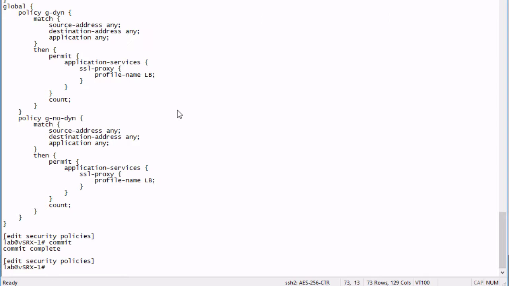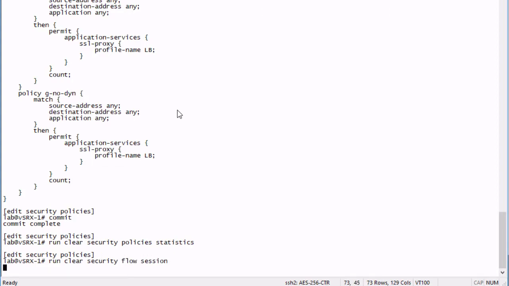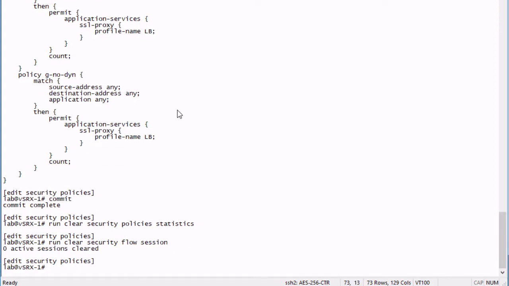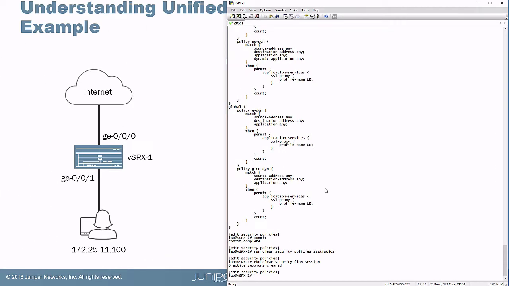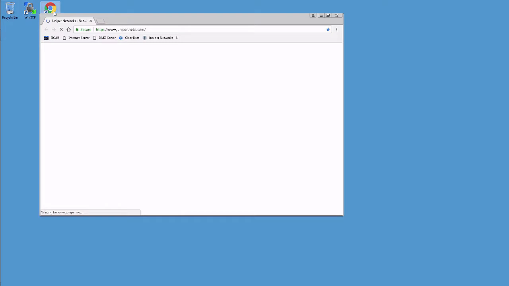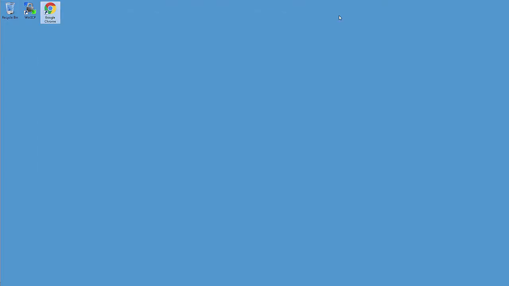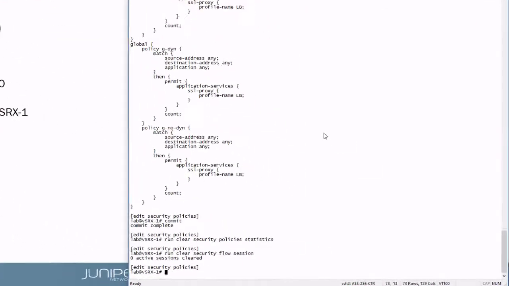Let's go ahead and clear the statistics. Clear the session table as well, just to make sure there's nothing there. And let's go ahead and jump back to the user. Okay, here is the user. Let's go ahead and open Chrome. That'll load up juniper.net. Okay, let's close that and jump back to the vSRX CLI. All right, here is the vSRX CLI.